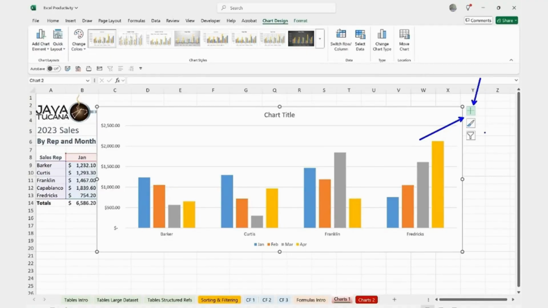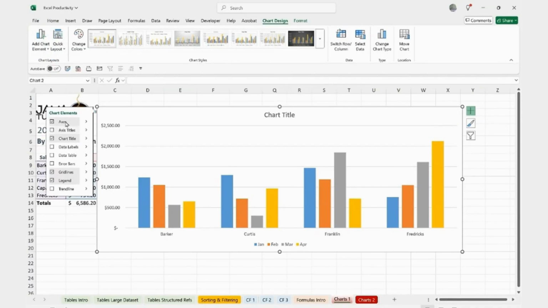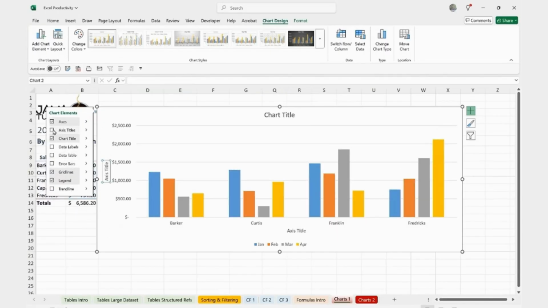Now, if you're on a Mac, you may not have that plus sign, not a problem. You can always go over to here to add chart elements. And we're going to see that there's a lot of different things that we can do here. Like if you wanted to have a title, for your axes, these are known as your axes here, you can go ahead and add on a title. Notice the little checkbox pops up.